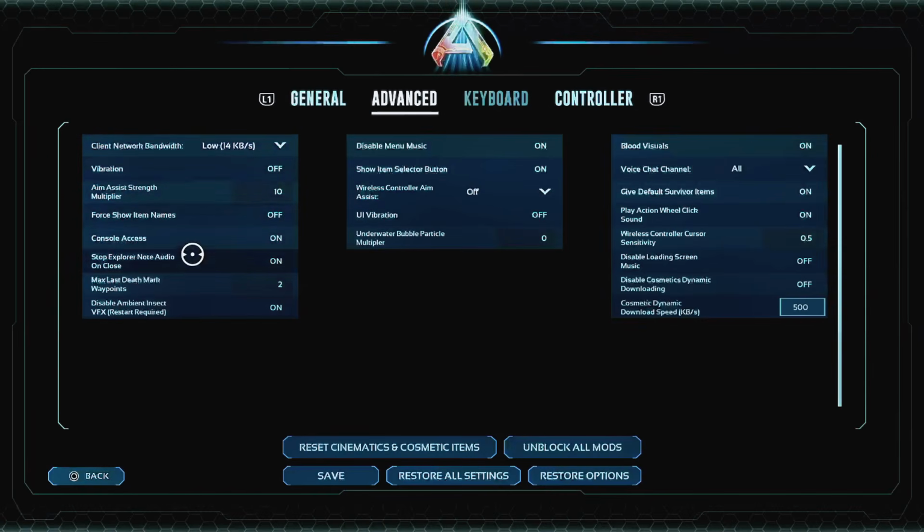The next thing you need to look at is console access, and this needs to be turned on. And this gives you access to console commands. We'll show that a little bit later.